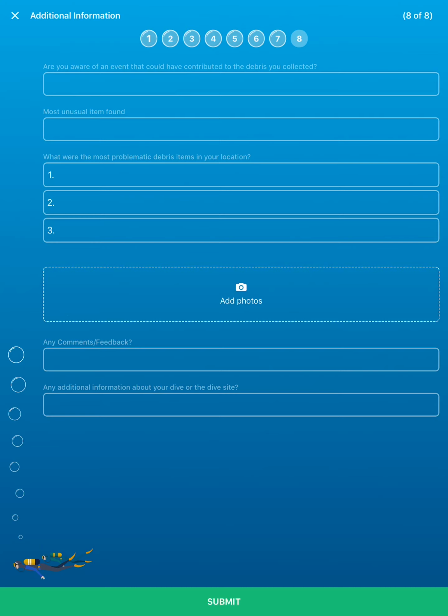Lastly, on to page 8. This is for any additional information that you may want to add to your survey, such as if you are aware of any events that could have contributed to the marine debris you found. What was the most unusual item you recovered? And what were the particularly problematic debris items at your dive site? These fields aren't required, but it is nice information to have to provide the whole story for your records, as well as for anyone looking at your submission.